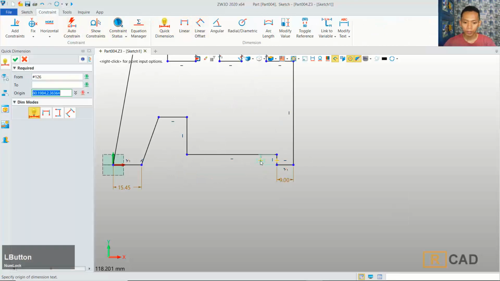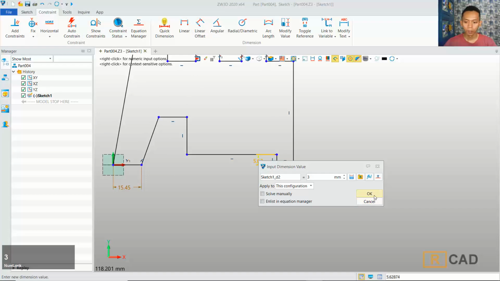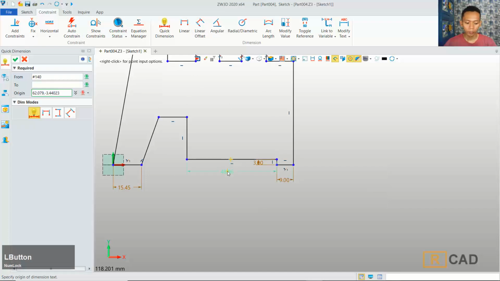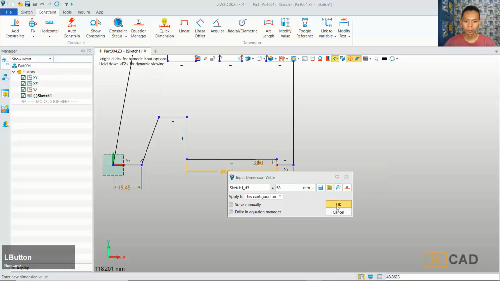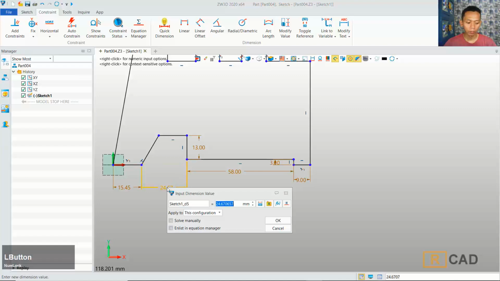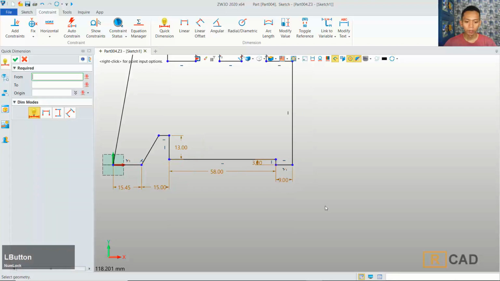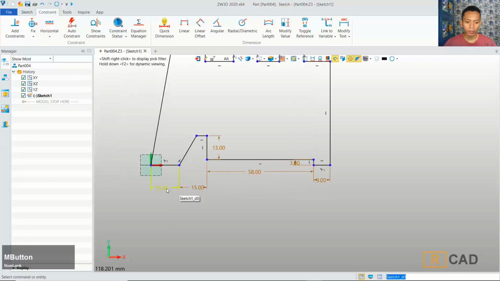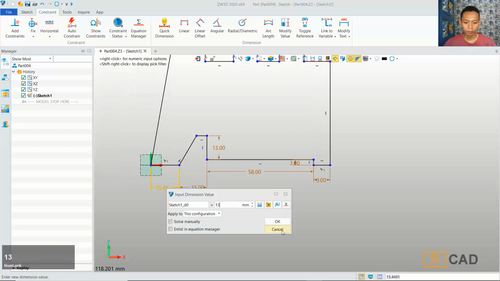Okay, in here you can set it to 3, and for this line object, 58. In here, 13. And then you can set the distance from this point to here. You can set it to 15. For this line object, you can set it to 13.